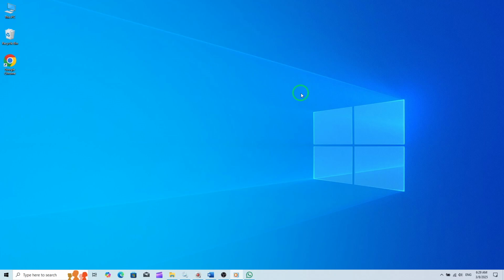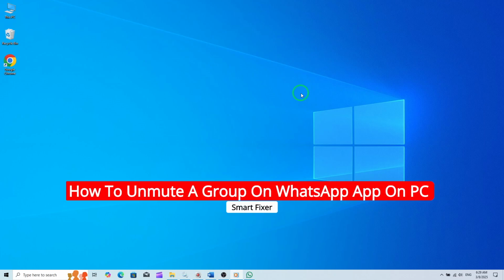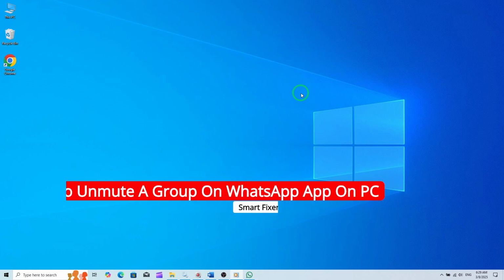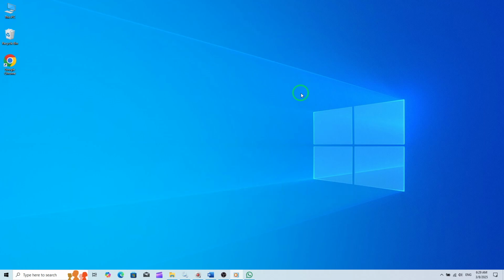Welcome! In today's guide, we'll walk you through the simple steps to unmute a group on WhatsApp using the desktop app. If you've muted a group and want to start receiving notifications again, don't worry, it's quick and easy. Let's get started. First, open the WhatsApp application on your PC.